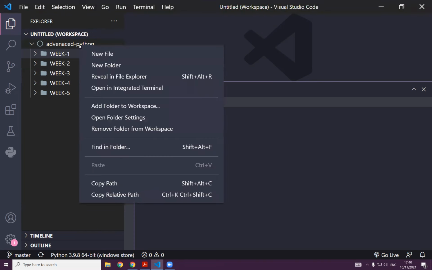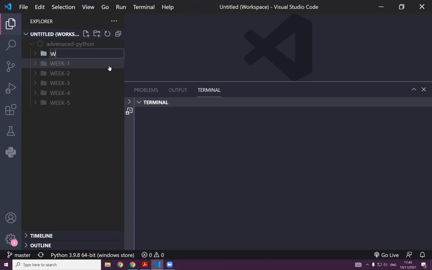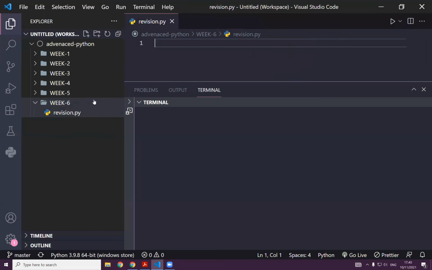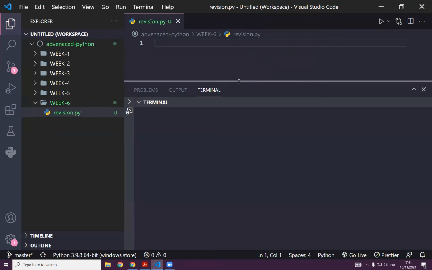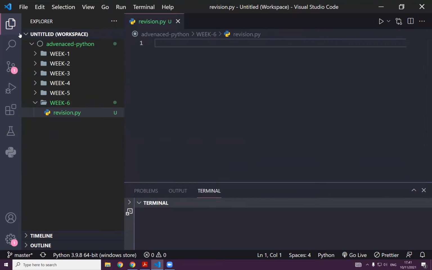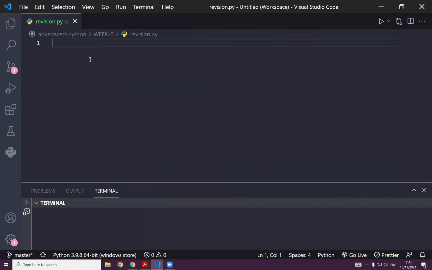So let's first create a folder, week 6, I don't know, but it doesn't matter anyway. Then I will create a Python file and I call it revision.py. I think this revision will help you to master the fundamentals. So let's say what is the fundamental of programming.